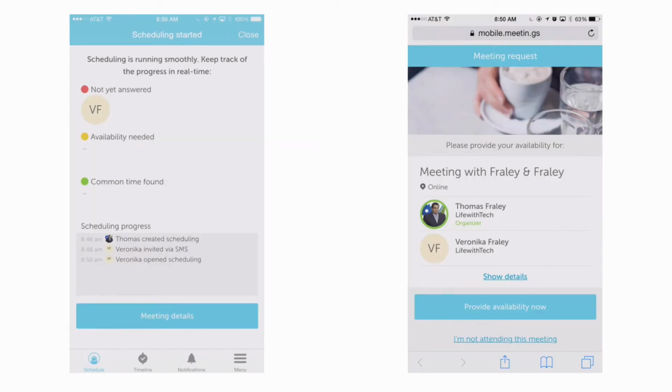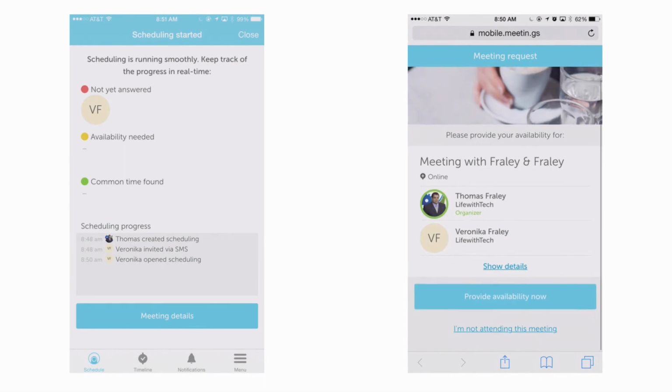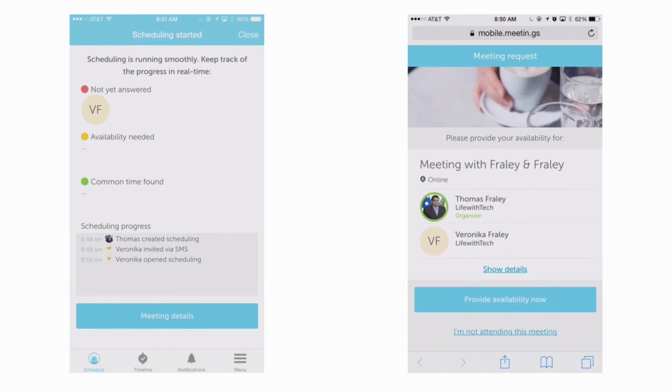So as you can see, it opened up. It looks very, very similar. You would hardly notice it's not a built-in app here. Very clean looking. You have some options. You could provide availability now, or say I'm not attending this meeting, or you could click the show details settings. And you could also see all the participants that are actually in it, including the organizer. So let's go ahead and click that Provide Availability Now button.